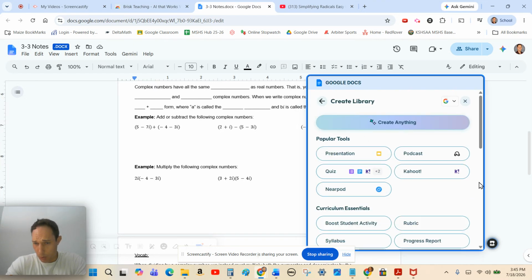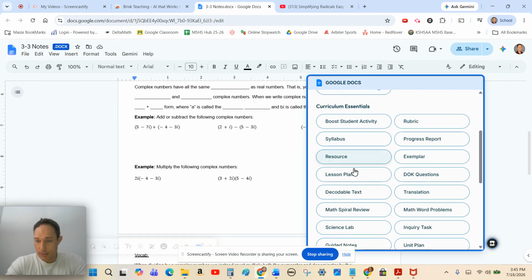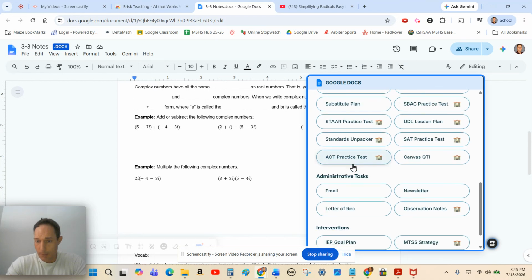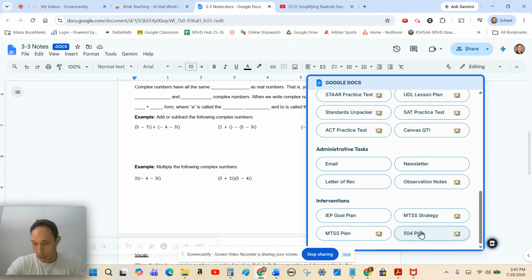Let's just go to create real quick here. And it's got all kinds. It can create a presentation. You can make a podcast, Kahoots, quiz. It's really convenient for making games, and it just takes away the time element of having to create something. Now, you're going to have to edit, obviously, but it does give you these sources too. And I believe it can give you 504 plans, IEP goal plans, MTSS plans, strategies. Great stuff right there to differentiate instruction as well.